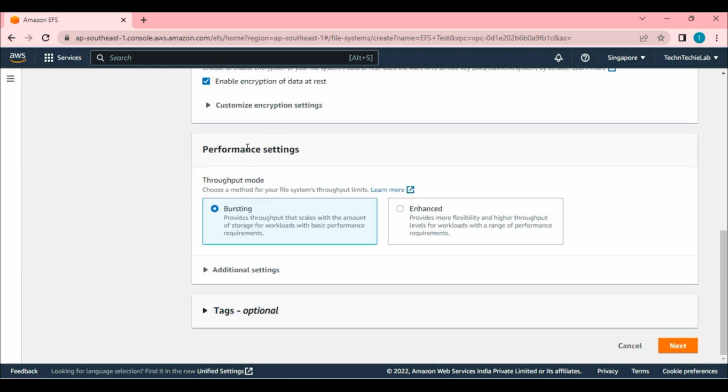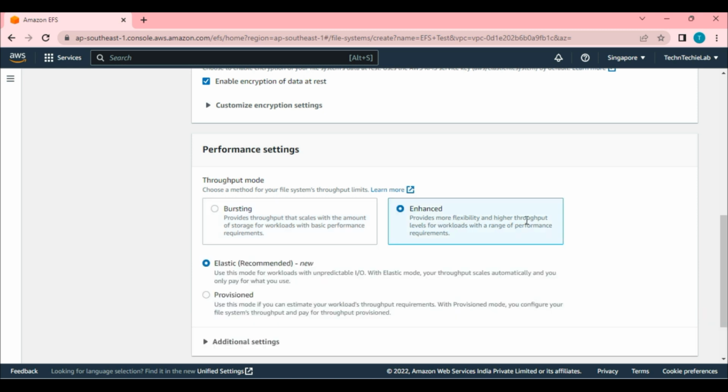Next, for throughput mode, we have two options. The first is bursting. With this option, we get a throughput that scales with the file system size. The bigger the file system, the more throughput we are going to have. It provides throughput that scales with the amount of storage, for workloads with basic performance requirements. Enhanced provides more flexibility and higher throughput levels for workloads with a range of performance requirements. Under enhanced, there is elastic, which is new and recommended for workloads with unpredictable throughput. With elastic mode, your throughput scales automatically and you pay only for what you use.